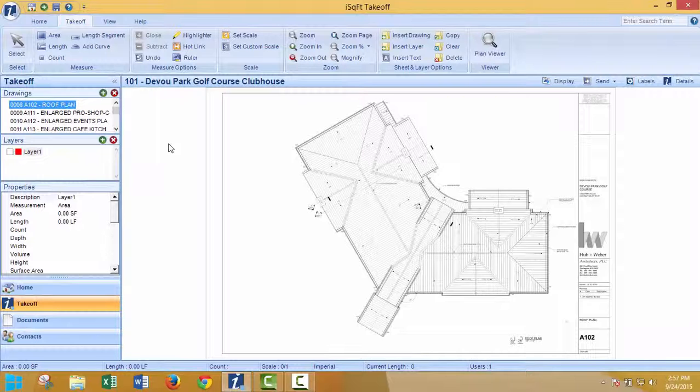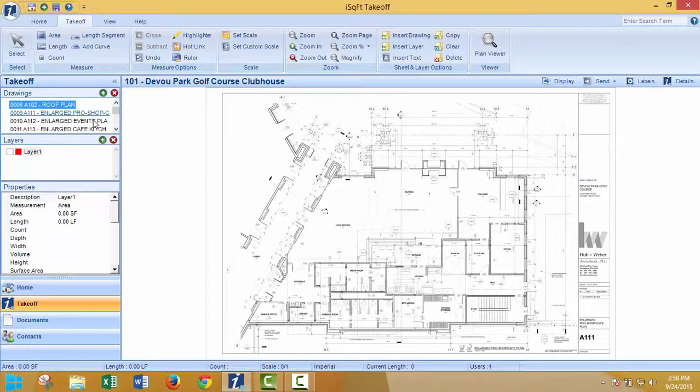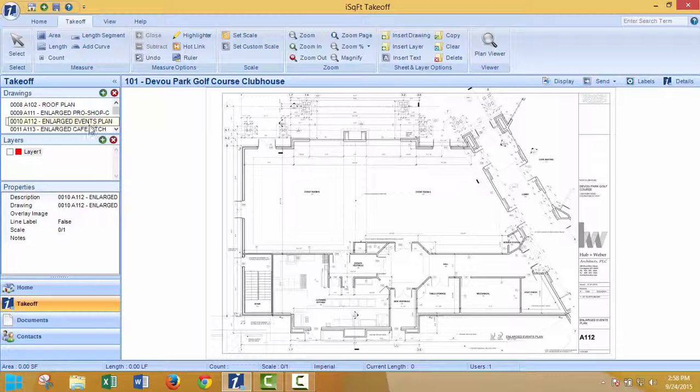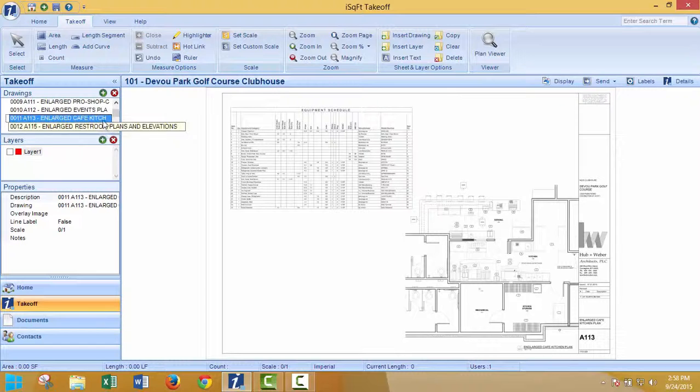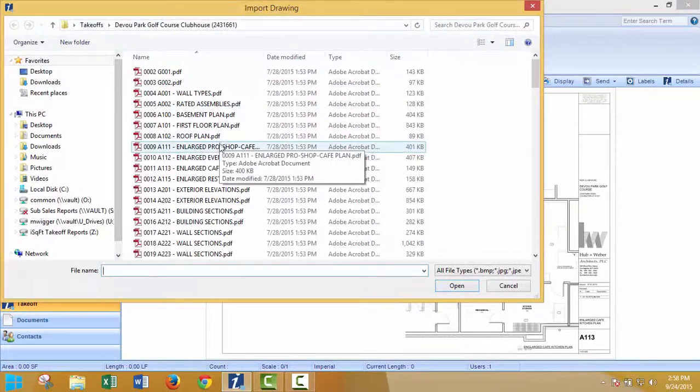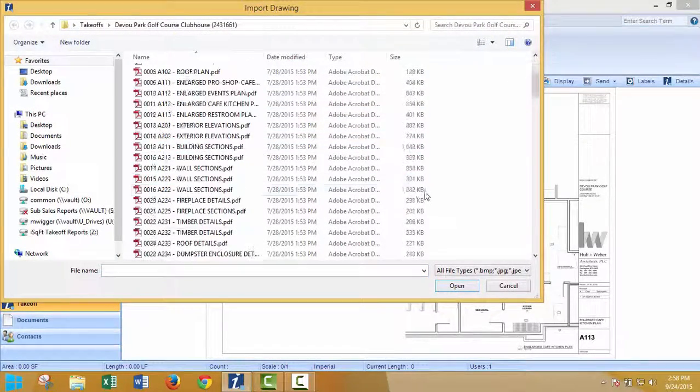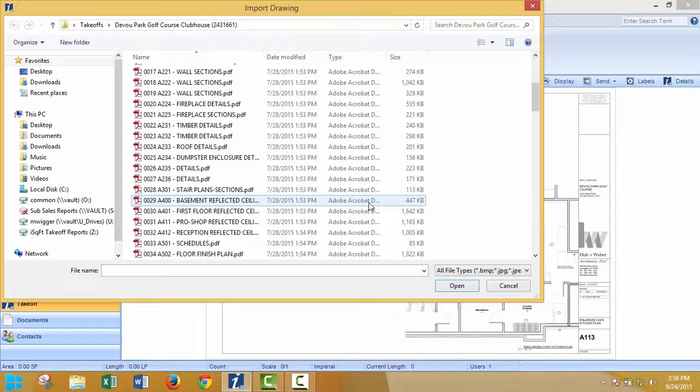Once those have finished importing, those drawings will be listed up here in the drawing section in the top of the left-hand column. You can click on any drawing that you'd like to view, you can set your scale, and start performing your takeoffs. If you'd like to add some more files later on, all you need to do is simply come up top here and click on this little green plus sign. That will reopen that folder, and then you can select which other files you'd like to add now.